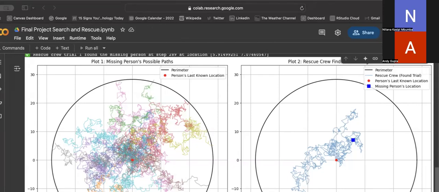We use a method called random walks to simulate movement. A random walk is a mathematical way of modeling a path made up of a series of steps in random directions. In our code, we generate several of these paths to represent where the missing person might have gone after they were last seen. To give our simulation structure, we created a boundary around the search area.